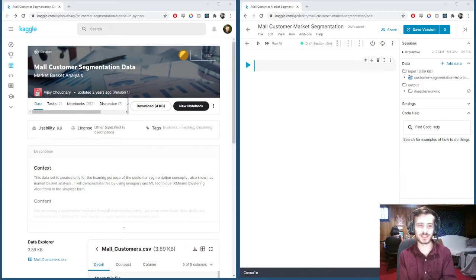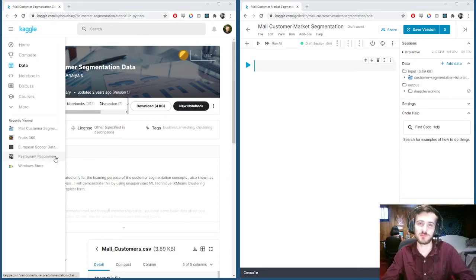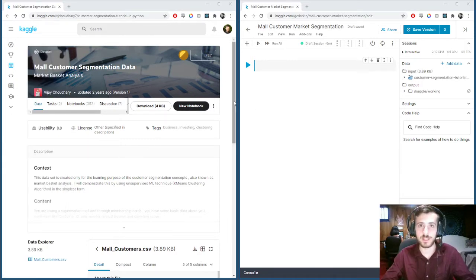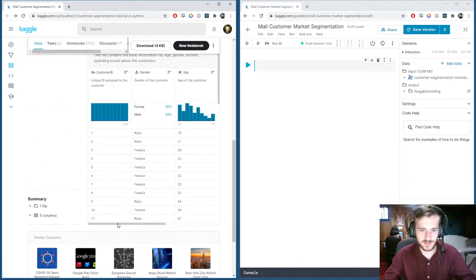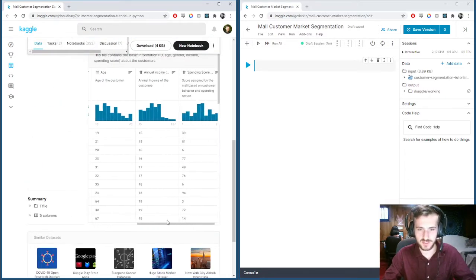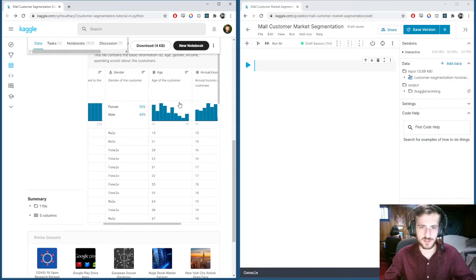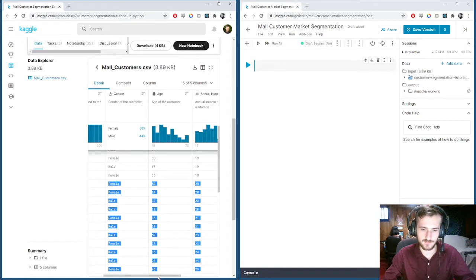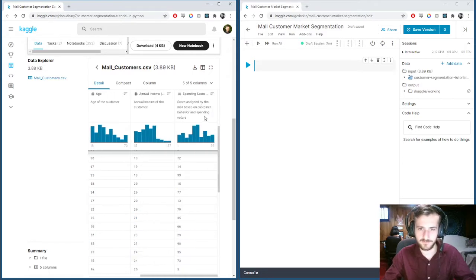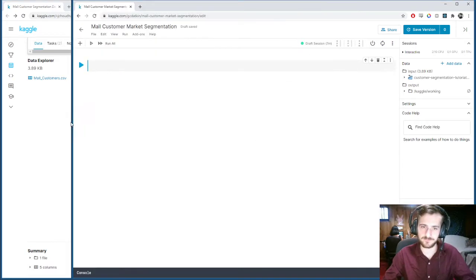Today we'll be looking at some unlabeled data about mall customers and using the k-means clustering algorithm to perform market segmentation. So let's take a look at the data, and we can see it's a very simple data set of only 200 examples and 4 different columns: gender, age, annual income, and spending score, a score assigned by the mall based on customer behavior and spending nature. Alright, so let's get into it.